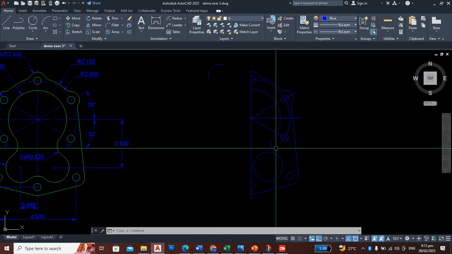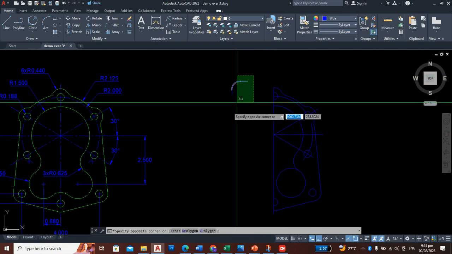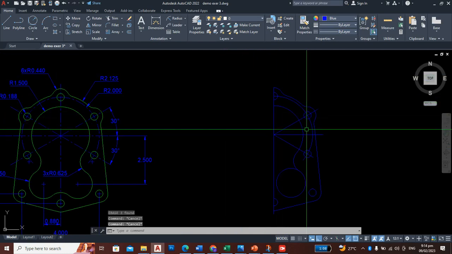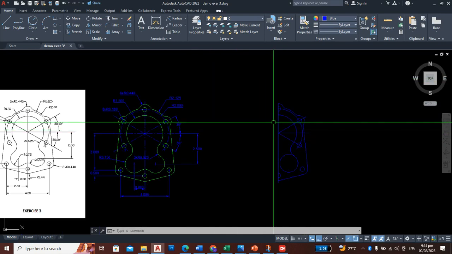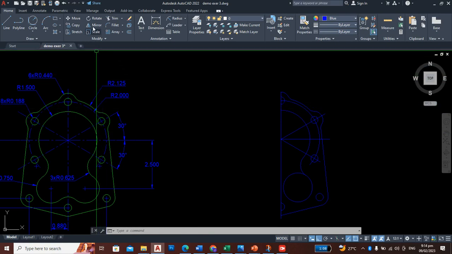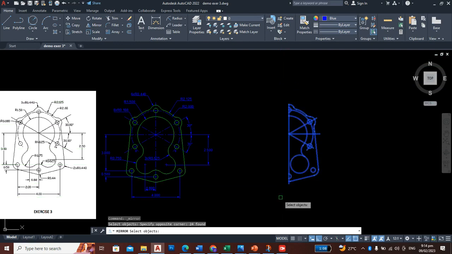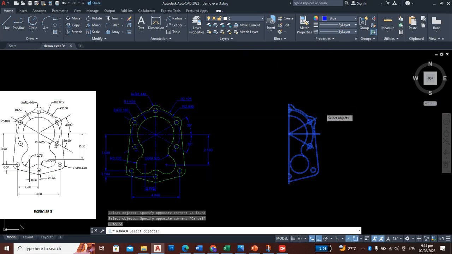Okay, then we can now, is it complete now? I think yes, semi-complete. We can now use the command mirror here. So mirror, I will mirror this half of the drawing. So select all, okay. Then press enter.